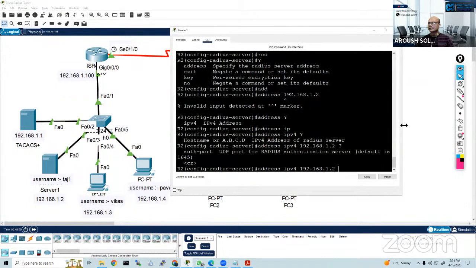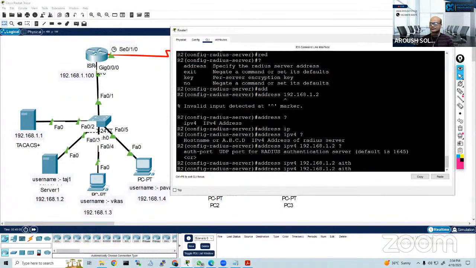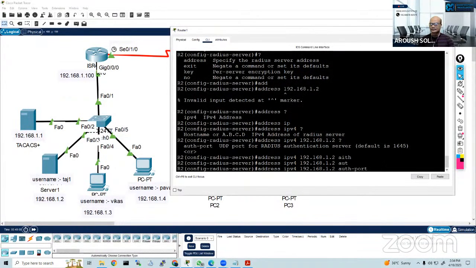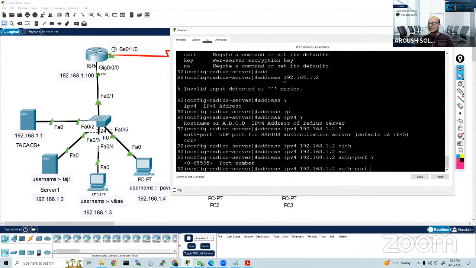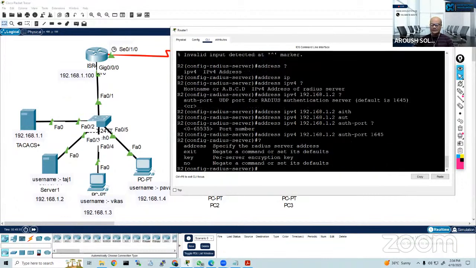Authentication port not required, I think. Let's say I will use 1645, the default, right? This is for RFC. It's the default one which we have to give. Okay, we just configured 1.2 as our radius server now. So are we missing anything? This configuration is not there in your workbook, guys. What are we doing now?